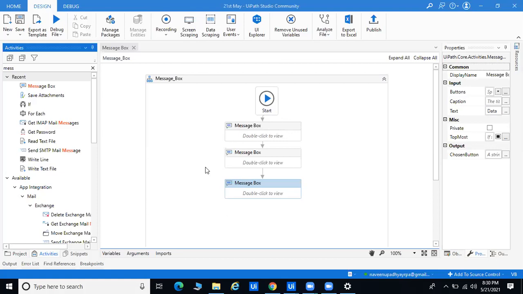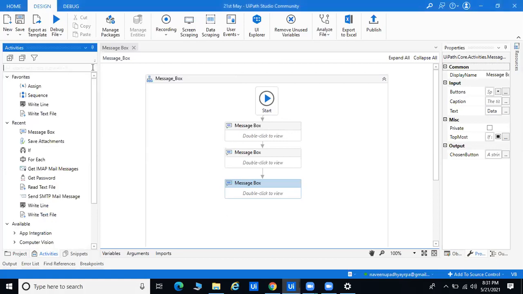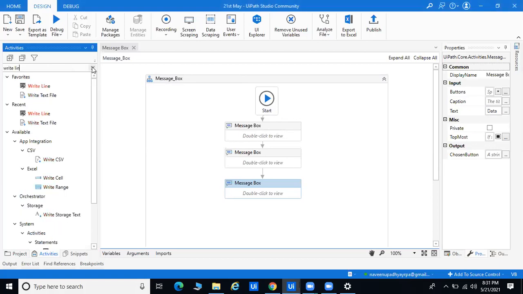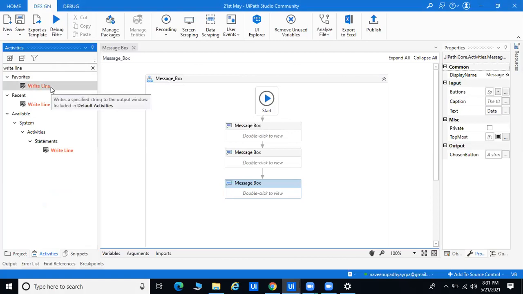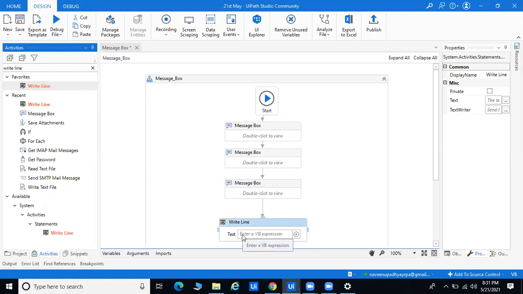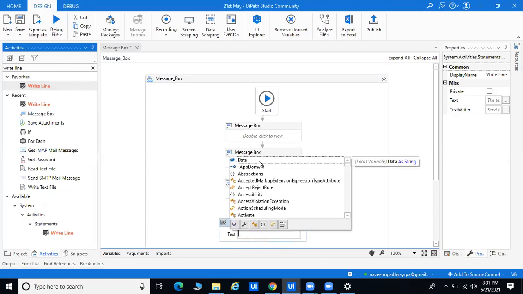But if you ask me how I can display, there is a Write Line. Write Line is specifically for displaying the data in the output panel. In a database, we get the output; in Java also, we get the output. The same thing we do here also. We'll pass only your data variable.